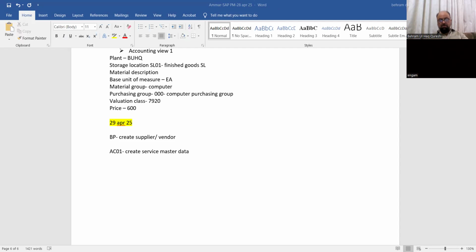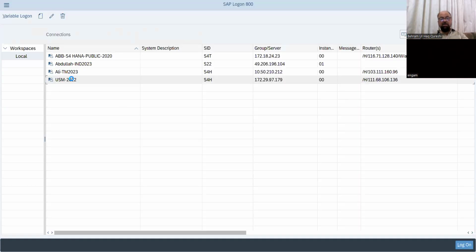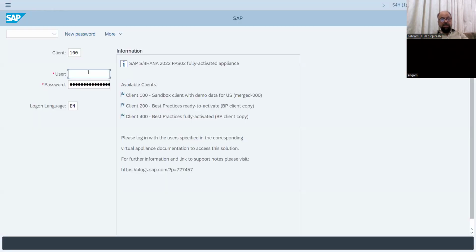Sorry. Is the GUI visible? Now, yeah, it's visible now. Okay.